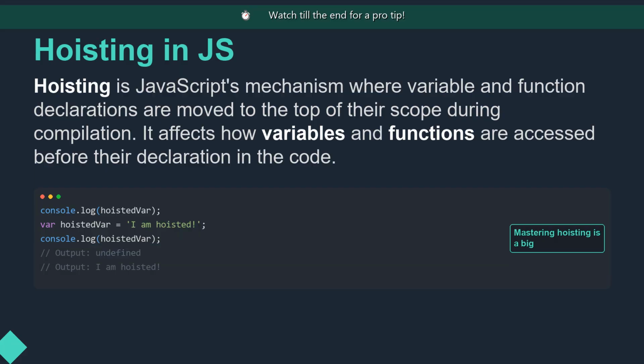Mastering hoisting is a big step towards becoming a JavaScript pro. It demystifies a lot of behavior you might encounter.